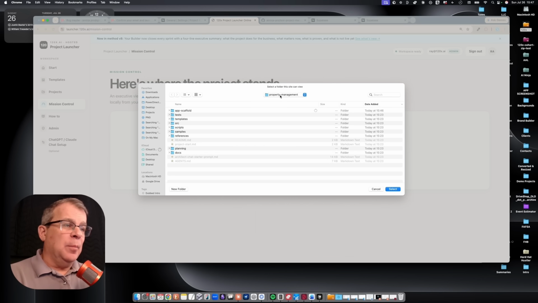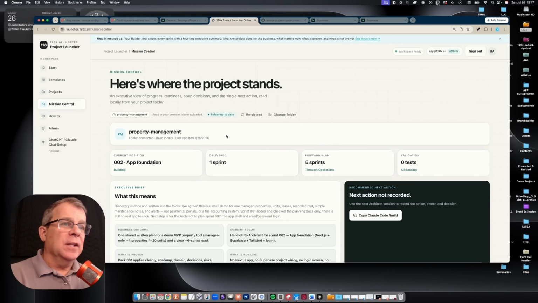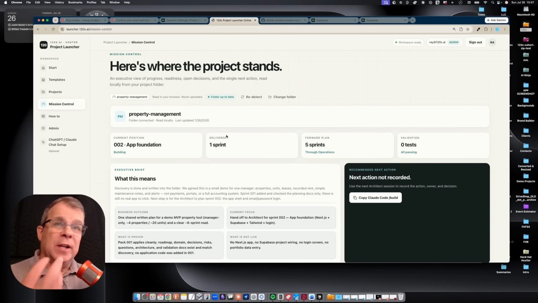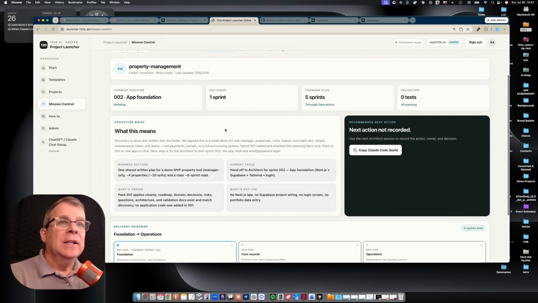I'm going to go ahead and connect that property management folder that we were looking at, and this will give you where the project stands. This is for any project that you have in the project launcher. Again, we're in the current position. We're in the sprint 002, the app foundation. We've delivered one sprint. Forward plan, we've got 5 sprints to go.